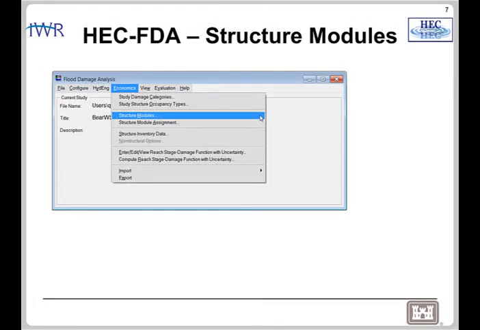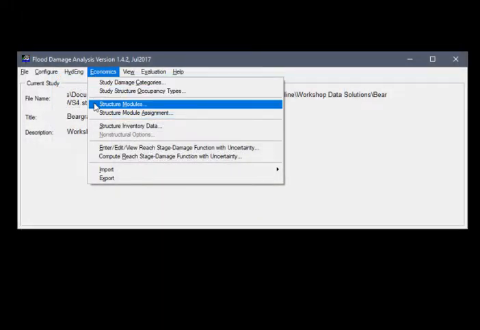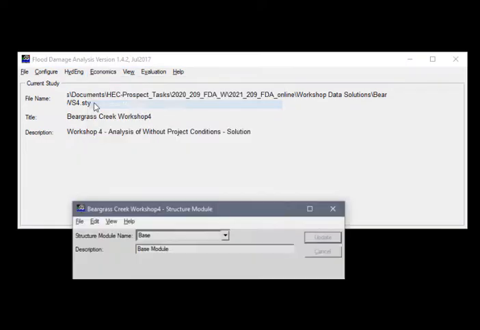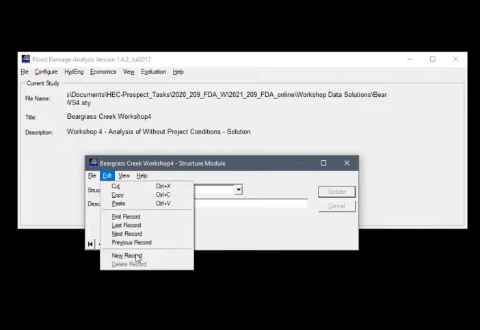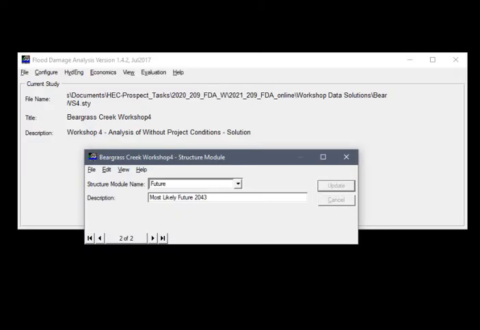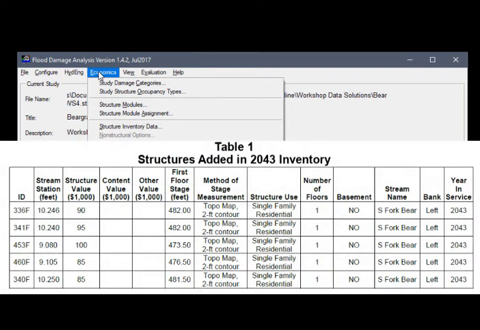Let's take a quick look at how you create a structure module in HEC-FDA. From the Economics menu, click Structure Modules, and you will need to create a new record. After you create the future structure module, you will need to import your structure inventory.